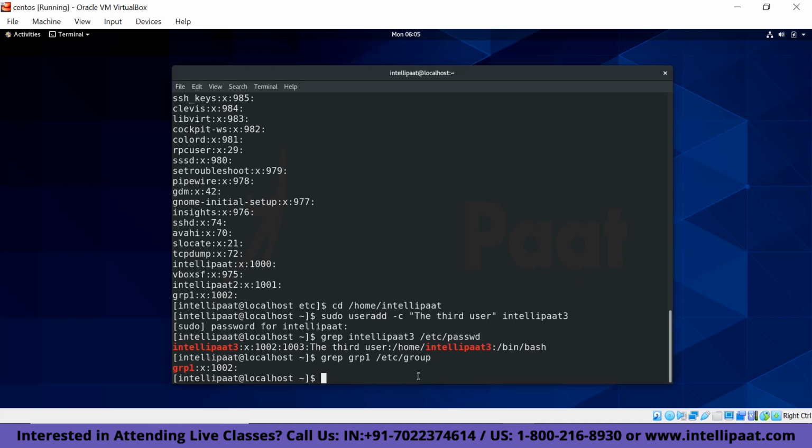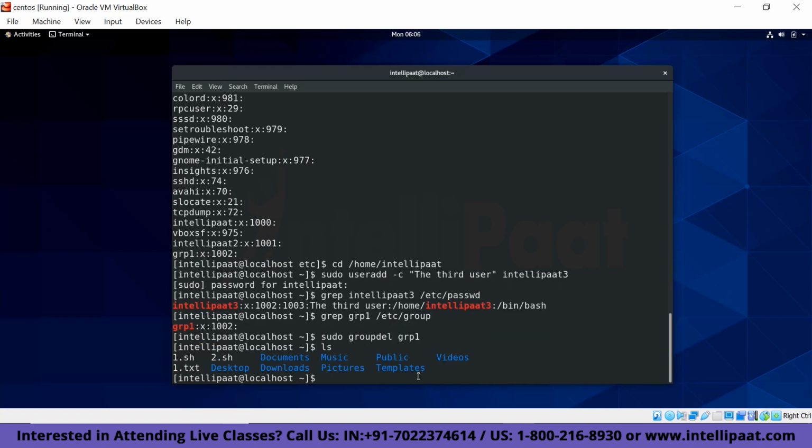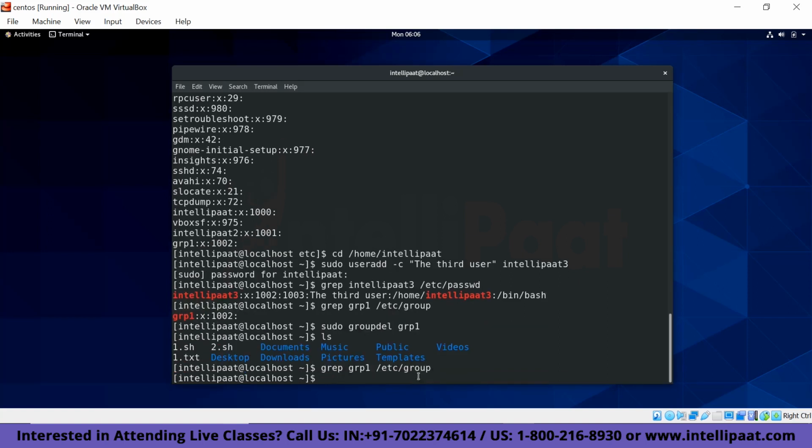So now let's remove this group. To remove the group, it's sudo groupdel and the group name. So it's done. Now you cannot see any output because that group has been deleted, and this is how you delete a group. So now let's create a group and add multiple users to it.